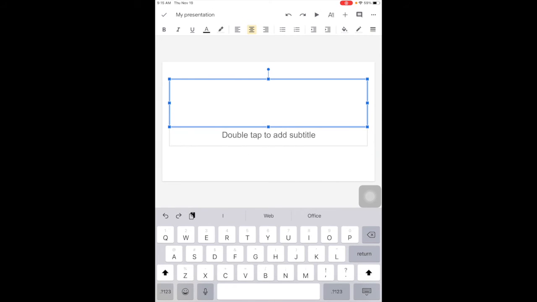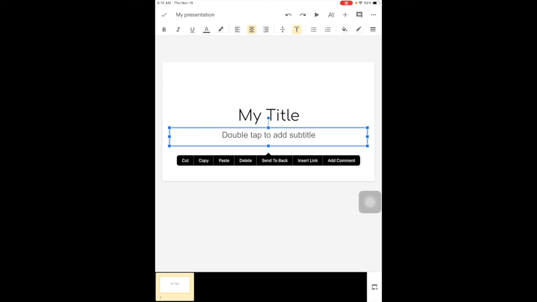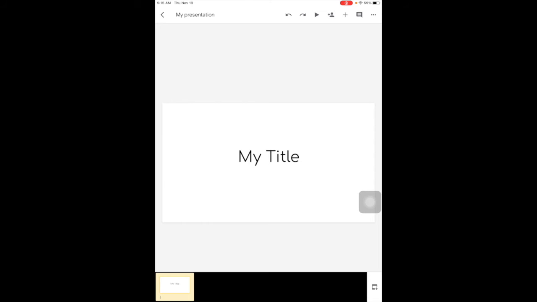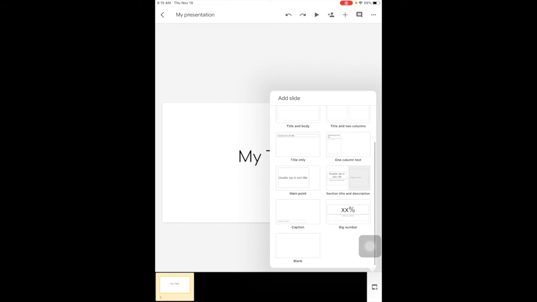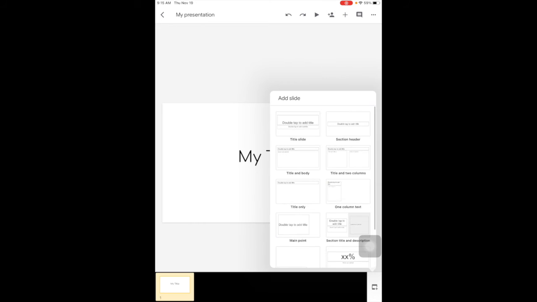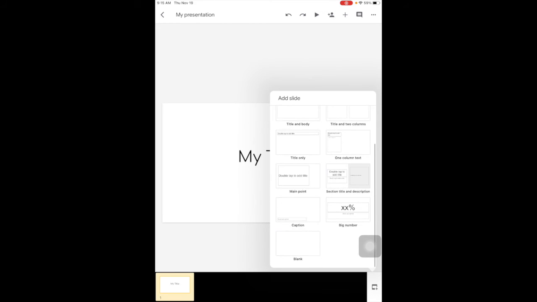So I'm going to double tap in here with my finger to add text, and I'll say this is my title. And let's say I don't want this. If I tap on it once to select it, I can say cut. So I have my title. If I want to add additional slides, I go to the slide plus button. Now on your iPad, it might show up on the other side, but we're going to go here. Notice this gives me different layouts, so I'm going to pick a blank one for now.